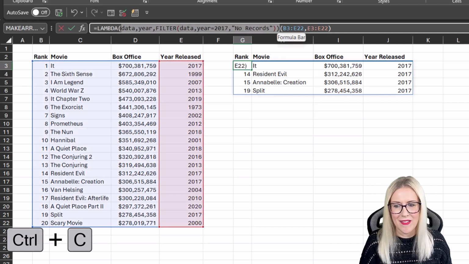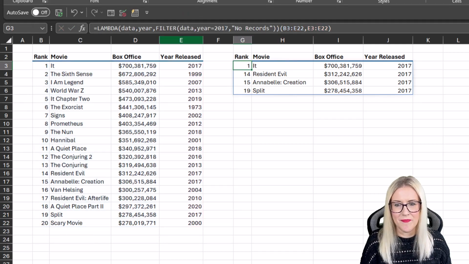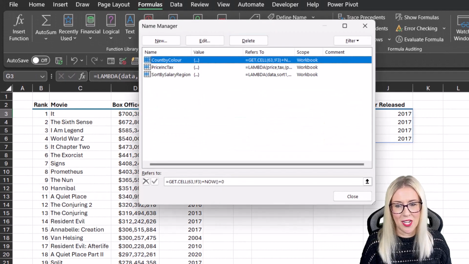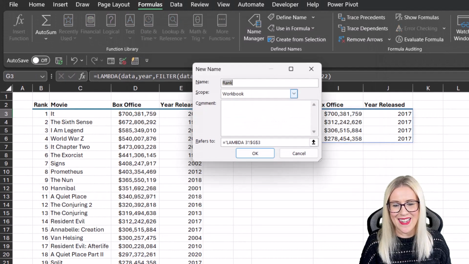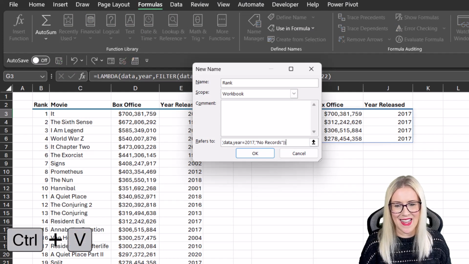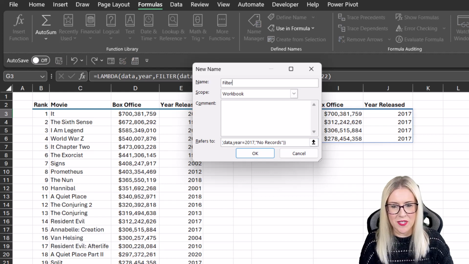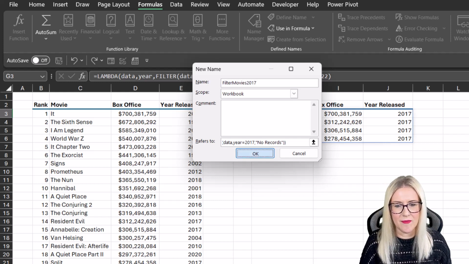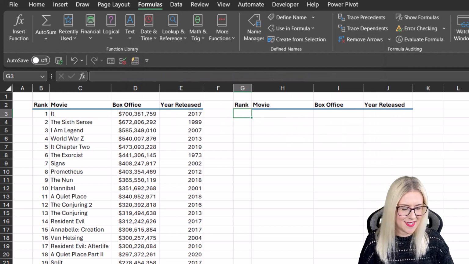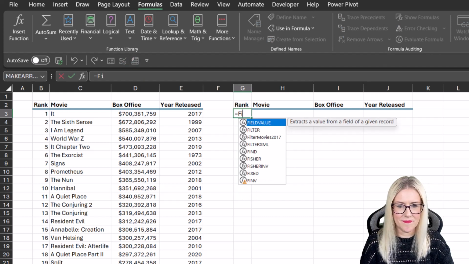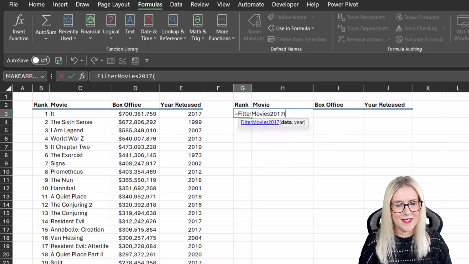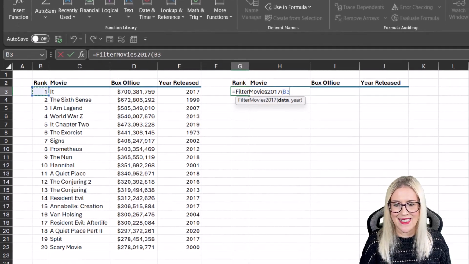Let's copy everything, Control C. Go to the name manager, we should be used to doing this by now, click new, we're going to paste that in, and we're going to create our own custom formula. Filter movies, and we'll call this 2017. And click on OK. Let's test it out and see if it works. There it is. And we have data and year.